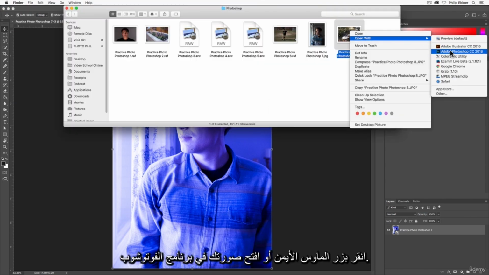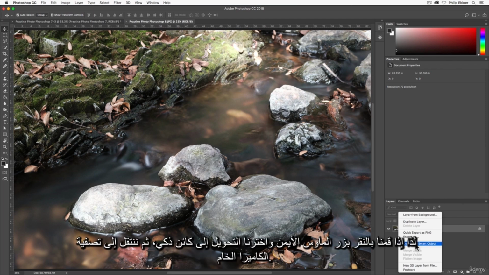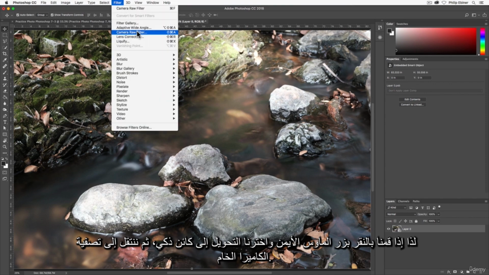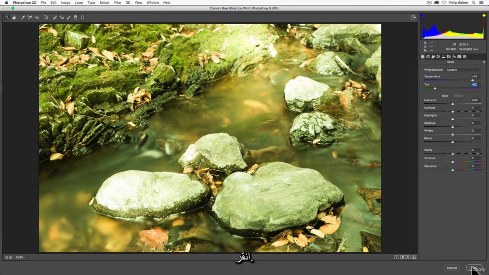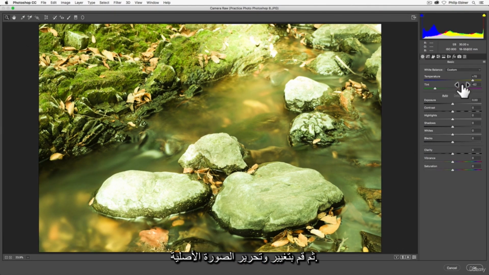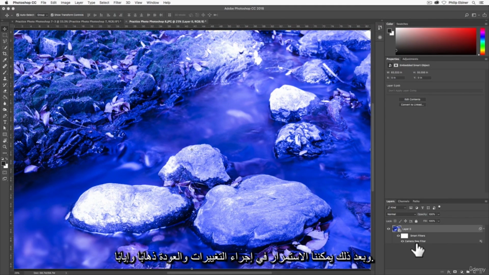Right-click or open up your photo in Photoshop. What we want to do is convert this image to a smart object. So if we right-click it and choose Convert to Smart Object, and then we go to Filter, Camera Raw, make our changes, click OK. Now that Camera Raw edit is applied as a filter to this photo that we can double-click and get back to, and then change and edit the original photo. Then we can continue to make changes and go back and forth.